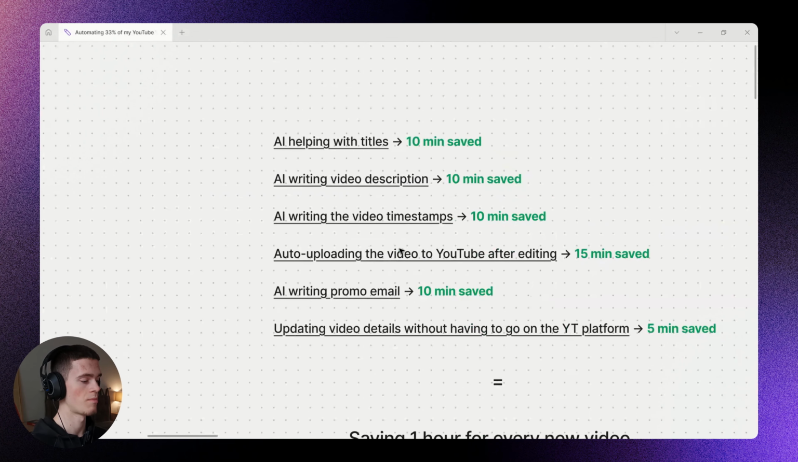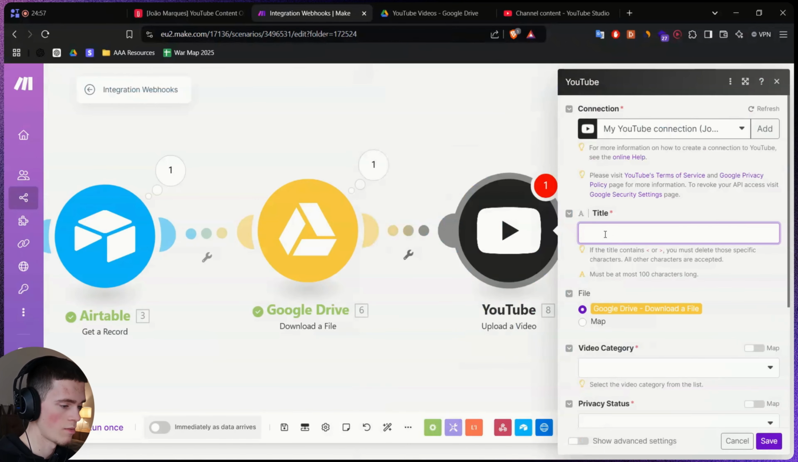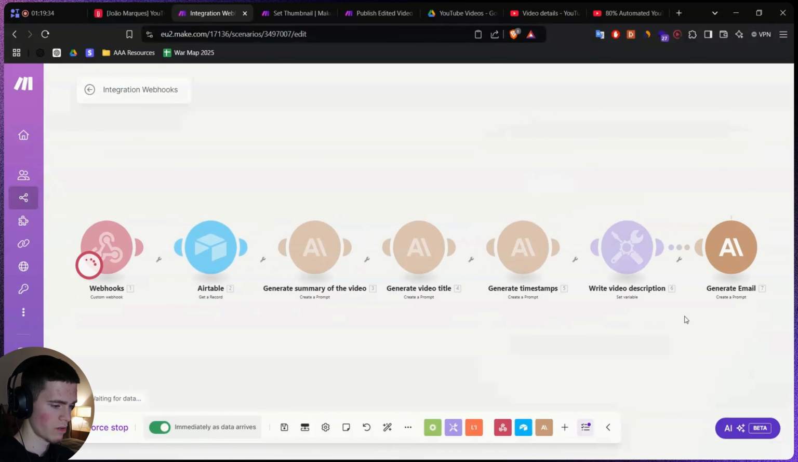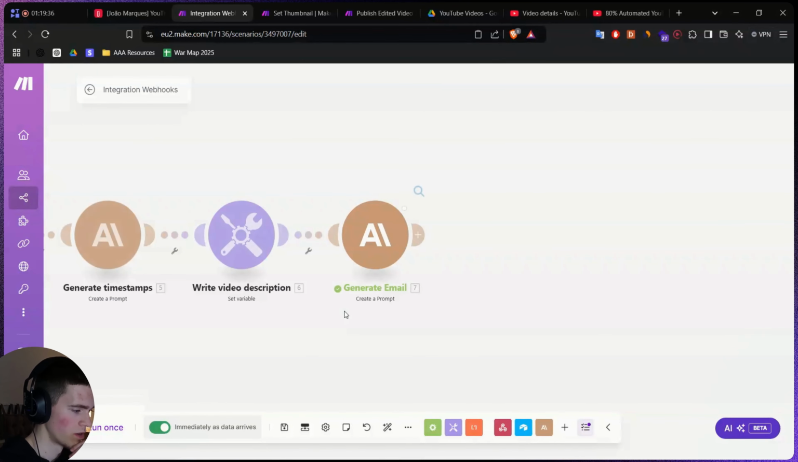We're also going to build an automation that auto-uploads the video to YouTube after editing. This right here is also a very cool automation because it will help me save around 15 minutes for every new video because it will upload the video to YouTube after the video is edited as a private video. So I'm going to explain why it helps me save 15 minutes later in the video once we start building that out.